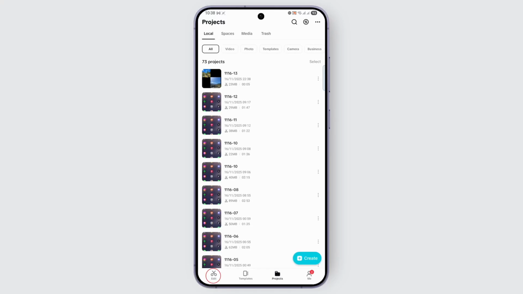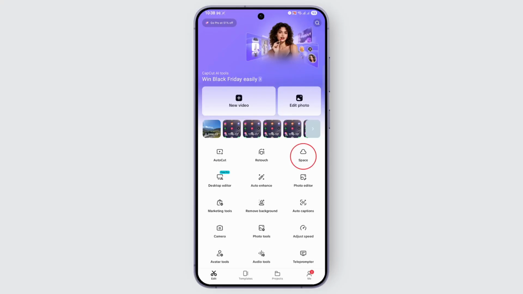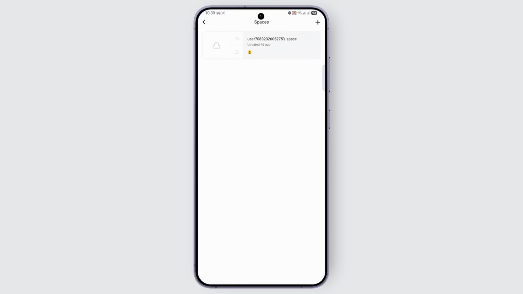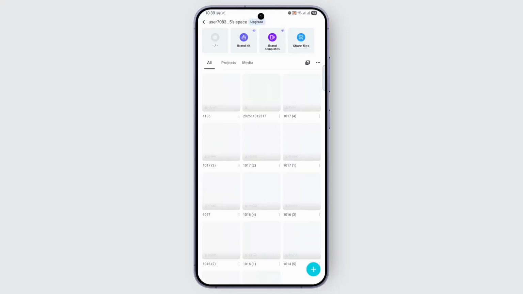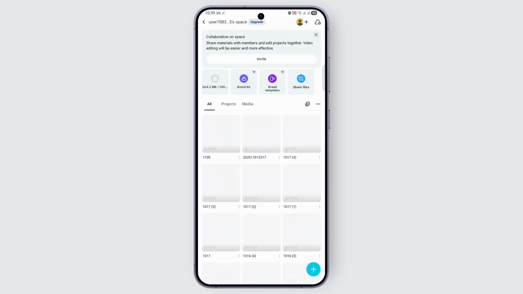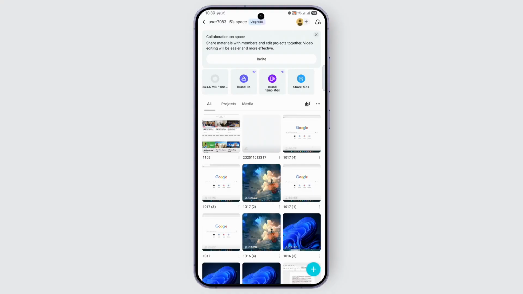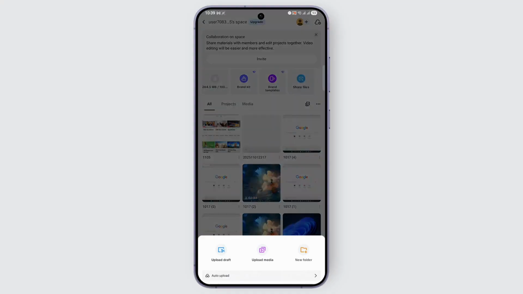screen, you want to go over to the edit tab at the bottom, go to space, and you need to go ahead and select a space over here. So I'll just select this existing space, and you can also add a video over here. To add a video, tap on the plus icon at the bottom right, then tap on upload media.